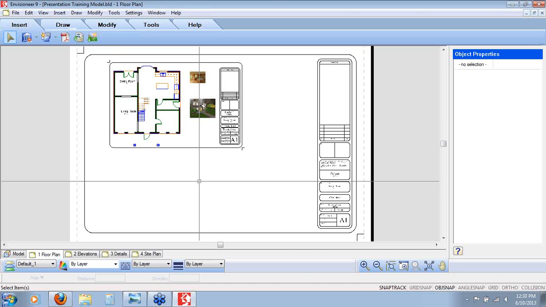But tomorrow's class, again, is going to be on productivity. We're going to be talking about creating templates. What's in a drawing template? Every time you start up Envisioneer, it always has the same look and feel. How can you modify your own templates? And what information is saved in a template? How can I change my drawing scales? And how can I print out to different scales?